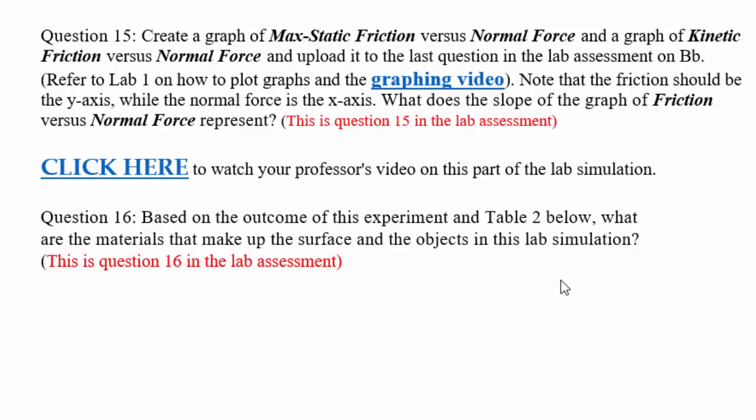Hello everyone. In the analysis part of the lab, you are asked to plot a graph, actually two graphs. One of them is the maximum static friction versus the normal force, and the second graph is the kinetic friction versus the normal force. Now, if you plot these two graphs, what do you expect to get? Are you going to get a curve, a parabola, a horizontal line, a straight line, curve concave down?